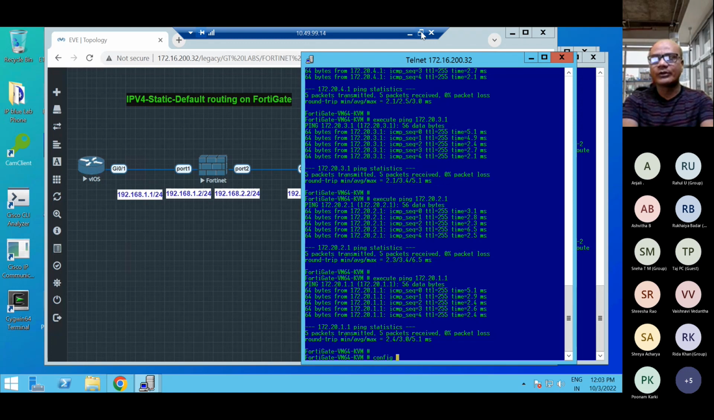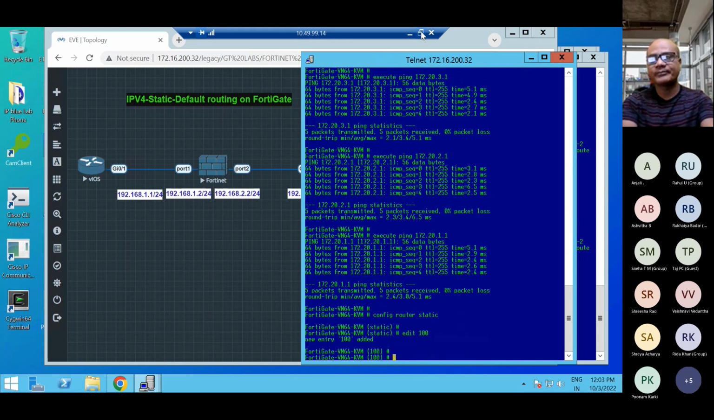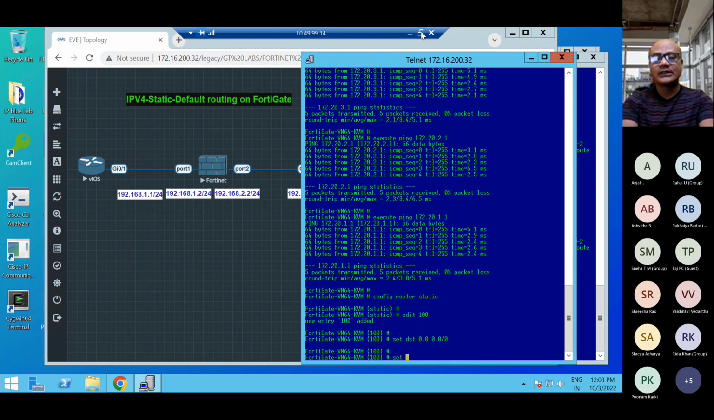Go to config router static. I'll edit, give some number. So set destination, any network and any mask. Set gateway. Right now we don't have any gateway. If you connect one more network at the top, then you can configure this network with the same command, on whichever port you are connected. Right now, I don't want to give this one.